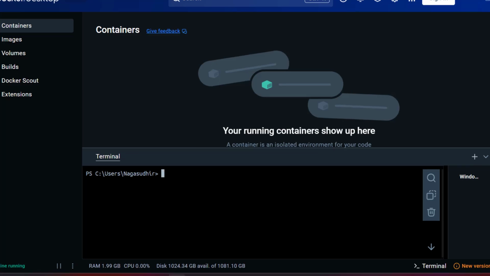Creating a container from an image is very easy. I can just write docker run postgres. Here postgres is the image. If you had a Redis image, you can write docker run redis. If you have a MySQL image, you can write docker run mysql, and so on. Let's try to run this.